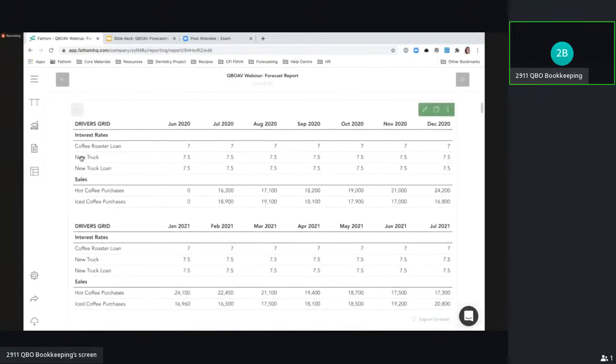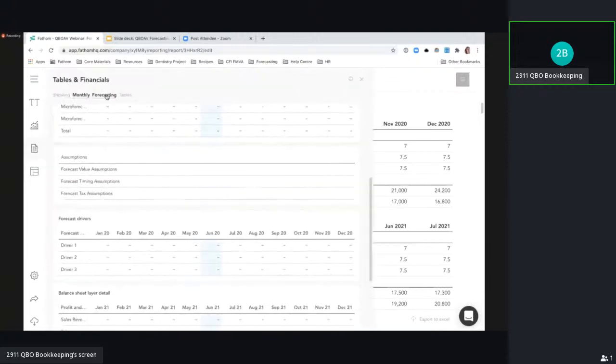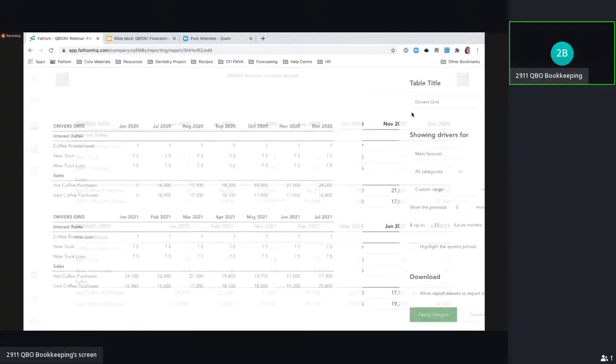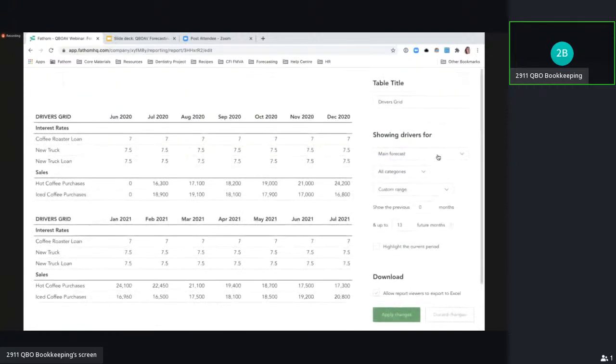Then our drivers grid. This is found in the same spot: tables and financials, forecasting. Then you have your forecast drivers. Again, you can edit it to show the drivers for the main forecast, or maybe the drivers for a scenario. You can have all of the driver categories, or maybe only the sales drivers or only the interest rate drivers. And then you can, of course, edit the date range for the drivers grid as well.